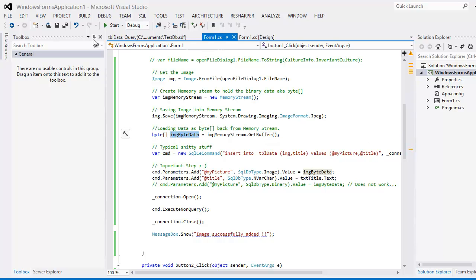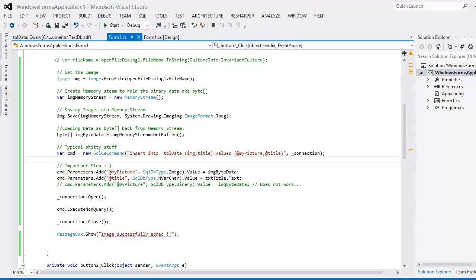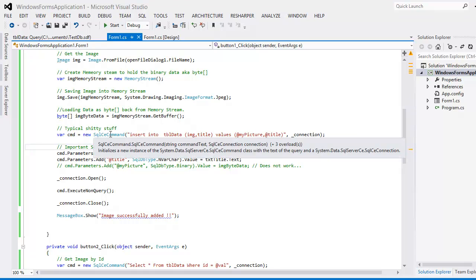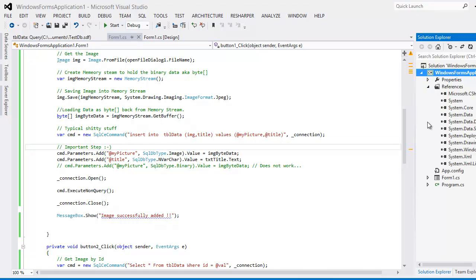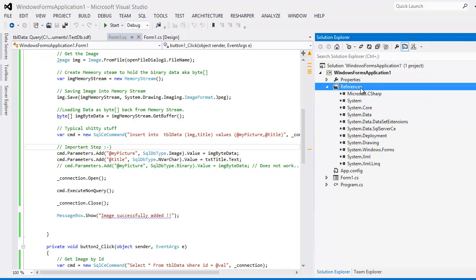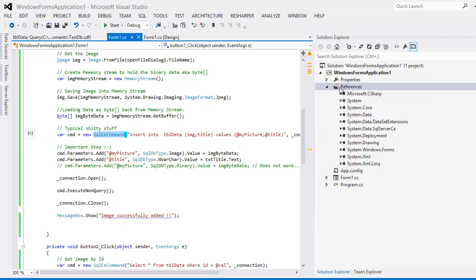Once you have that, things are pretty simple, because now we are going to do some simple SQL stuff using the SQL Ce command. Please remember, when we deal with the big SQL Server, it goes like SQL command, SQL connection, and so on. When working with this, you won't get a reference, so you need to add a reference to system.data.sqlserverce. Once you do that, the error will go away.